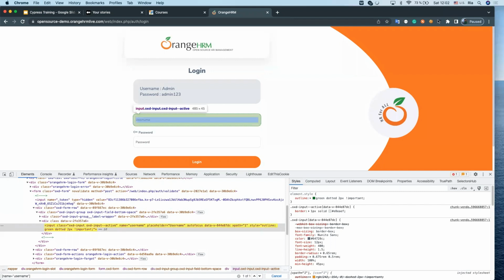and create the locators. I'm showing the manual way, but you can generate automatically as well. Here you can see name is an attribute and the value is username. In this way, we can create a CSS selector and use it in the script.